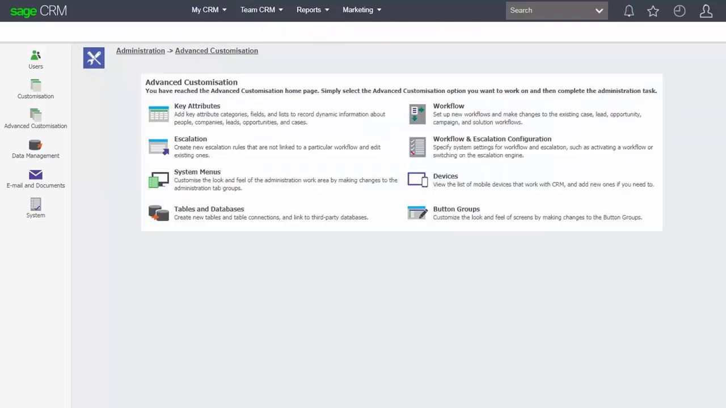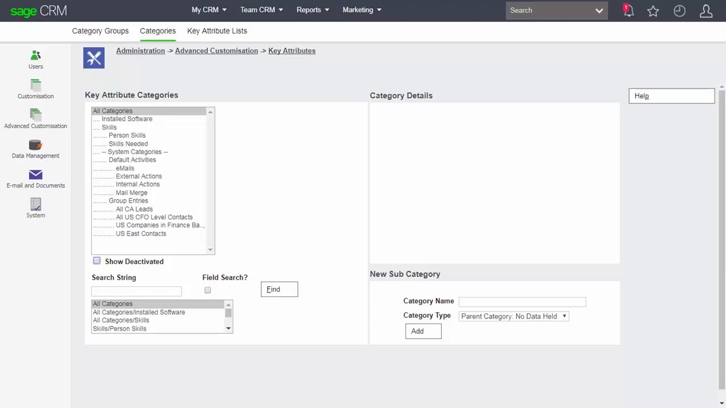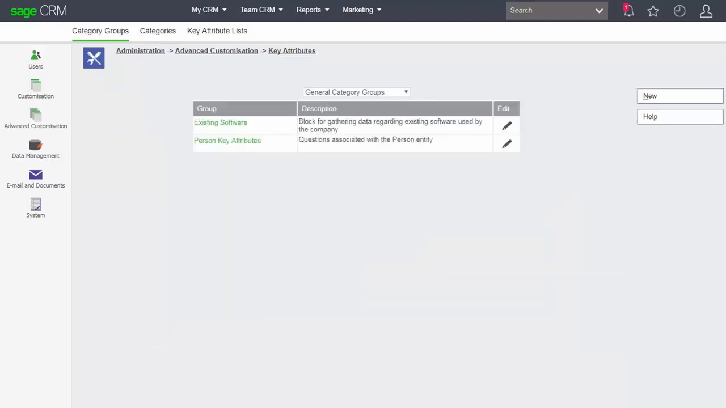Okay, so what we've seen here is how we can create general categories, and you can see that they're created underneath administration, advanced customization, underneath key attributes, and we can see that underneath the category grouping we've both been able to create a new category group to be called from the person entity and edit an existing category group that is called from the company context.